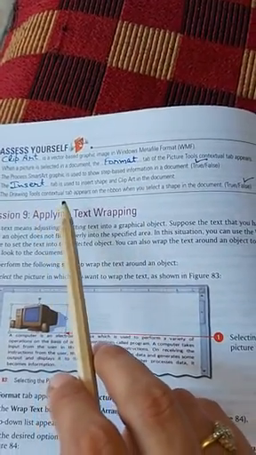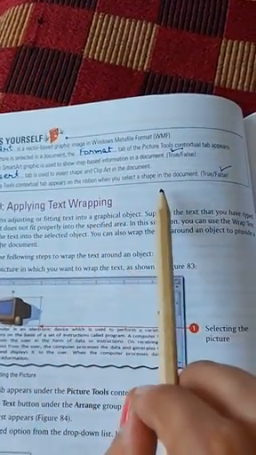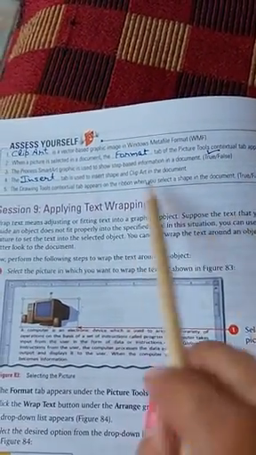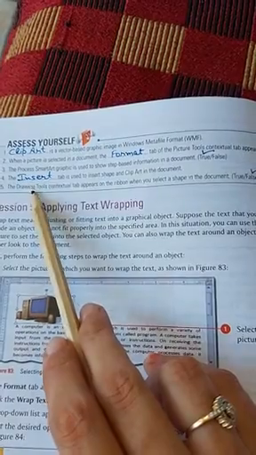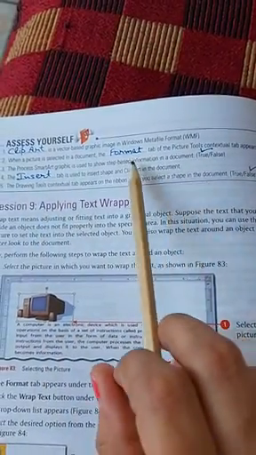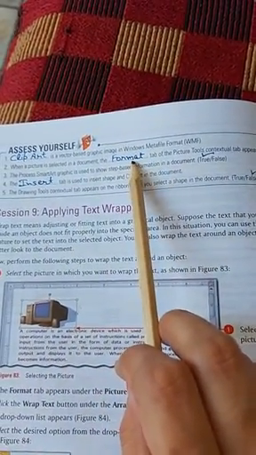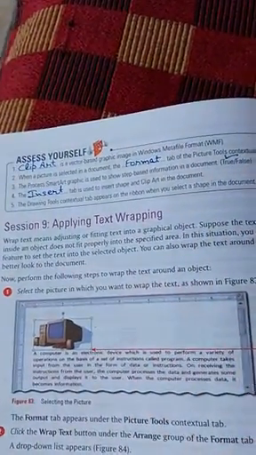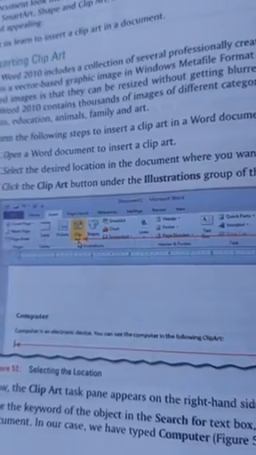The drawing tool contextual tab appears on the ribbon when you select a shape in the document. It is false. Drawing tool will never appear. Whenever we click on any shape, the format tab will appear on the ribbon. I can show you. Look at this.